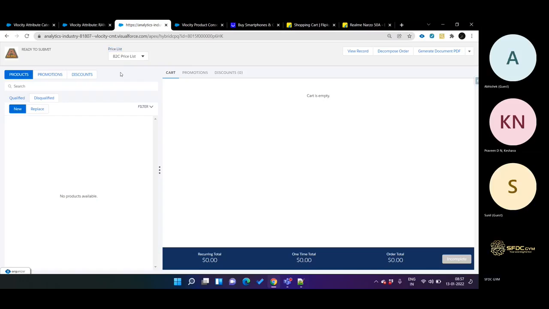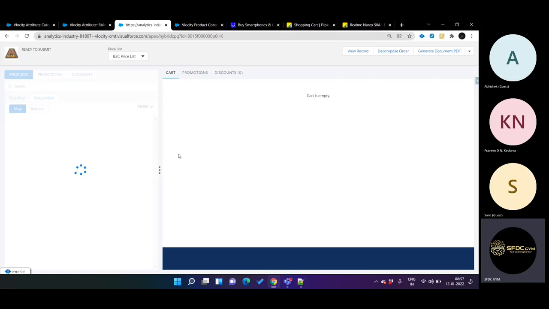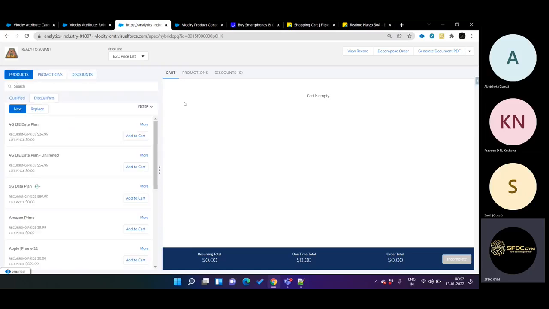So let it load. This is the basic page that you need to enable for your community or any external website or any internal website, wherever you are planning to show the products. You will see 3 tabs: product, promotions, and discount. Let's first talk about the product.